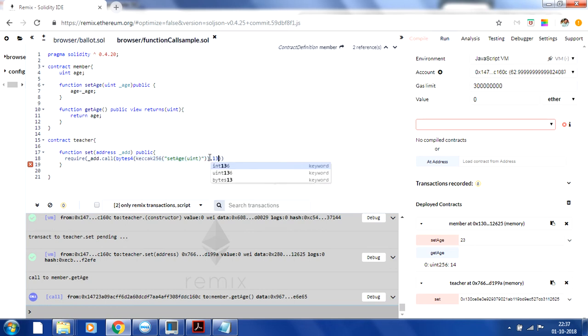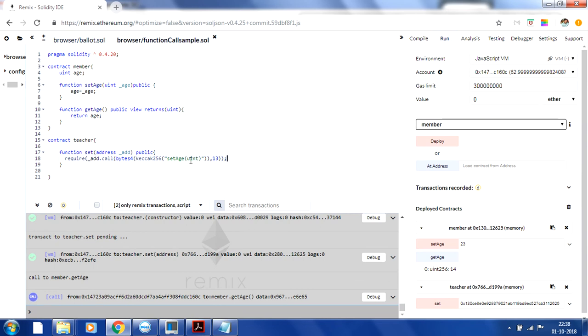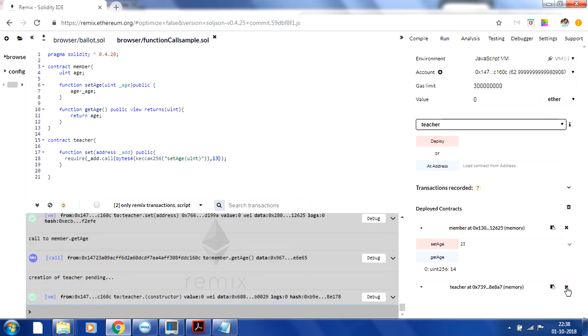Let me set it 13. Okay, maybe I have done it wrong, let me see. Okay, now if you can just see the syntax is matching, you are calling the address dot call, this is the syntax bytes4, this is to generate a hash from this one, this is the function name and the input parameter, and the value of the input 13. Now let's deploy this change as the teacher contract, deploy, and I will close the earlier one.